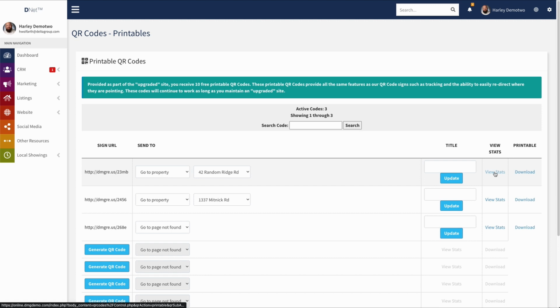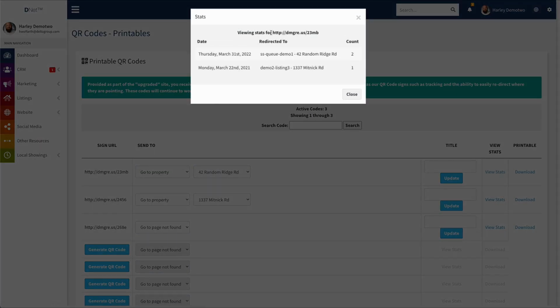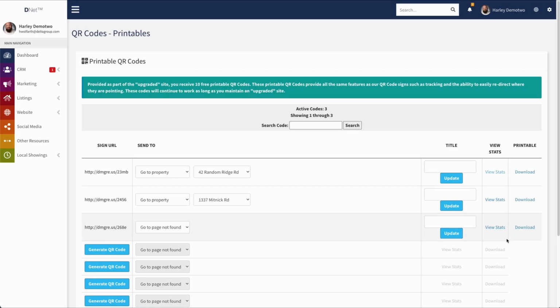So if I go up here to the top, this one actually has had some activity, so we'll click on View Stats, and you can see that this has been used once while it was redirecting here on this date, and it was used twice on this date while it was redirecting here. So not only does it keep track of how many times that QR code was used, but it keeps track of where that QR code was going at the time. So it lets me see if I've changed this QR code, if I've used it for different listings, what day and how many times it was used to access those particular listings that it was pointing at the time. So really just a complete history of usage of the QR code.